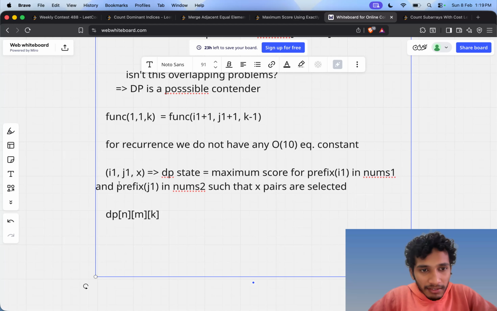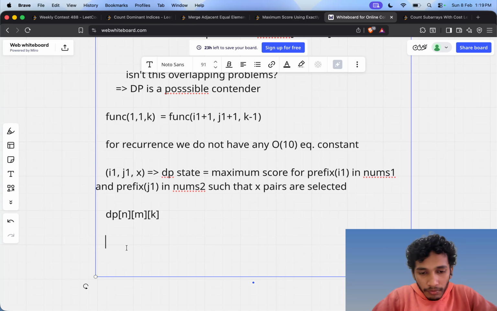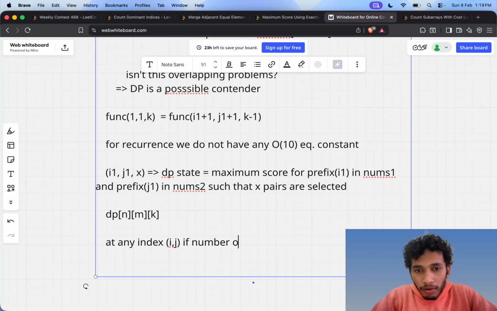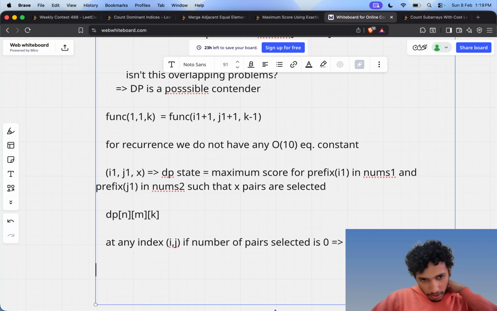What is the base case in this scenario? If at any index i, j, the number of pairs selected is 0, then the score is 0. Okay, no pair selected is equivalent to no score. Base case.